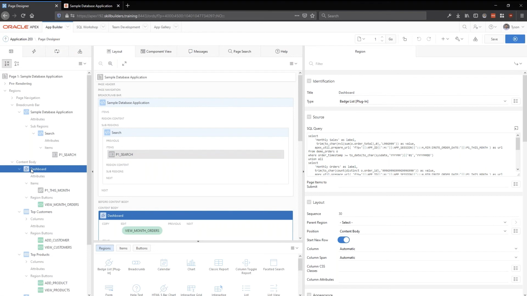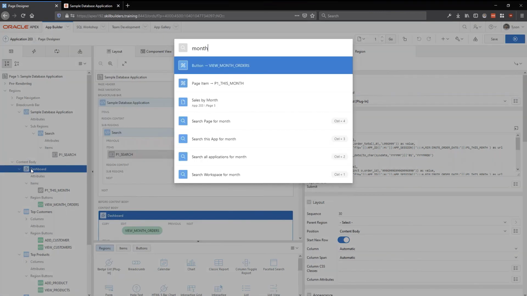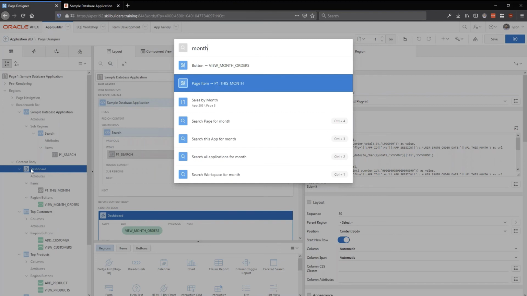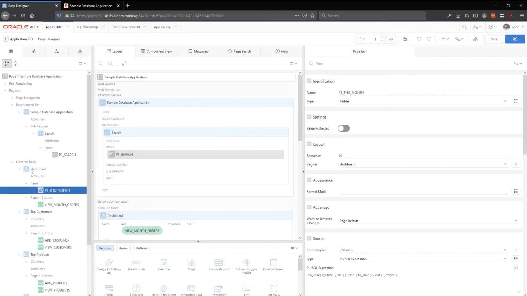If I have a really big page with a lot of stuff on it, and I'm looking for an item, let's do P1 this month. So if I Control quote and type month, I can see P1 this month. That's what I'm looking for. Where is that? Enter, and it takes me right there to that item to change its properties. That's fantastic.